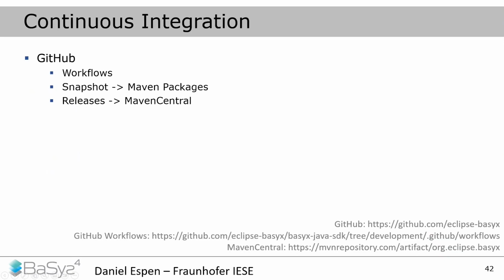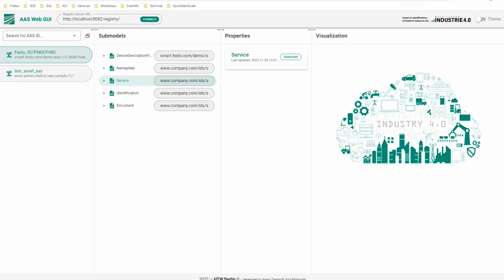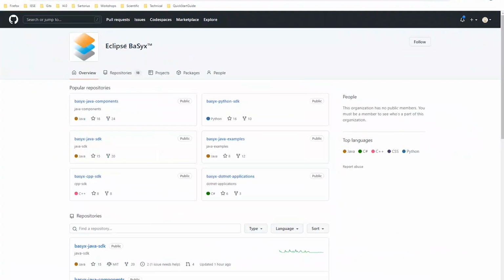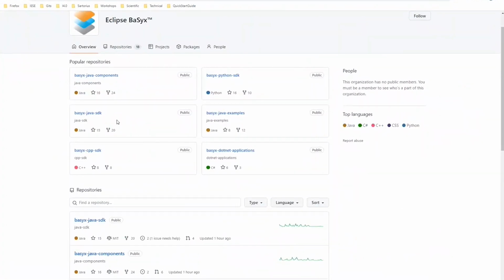The Java SDK itself is hosted on GitHub. You can find it in the Eclipse BaSyx organization. We're mainly in 3 repositories. BaSyx Java SDK is the base of the Java code. Based on that, we have a project for the BaSyx Java components that I showed in the earlier chapter. And based on both of them, we have the BaSyx Java examples, where I also showed one of the examples and will show other examples, where you can really look at how some things are done with the BaSyx Java SDK.